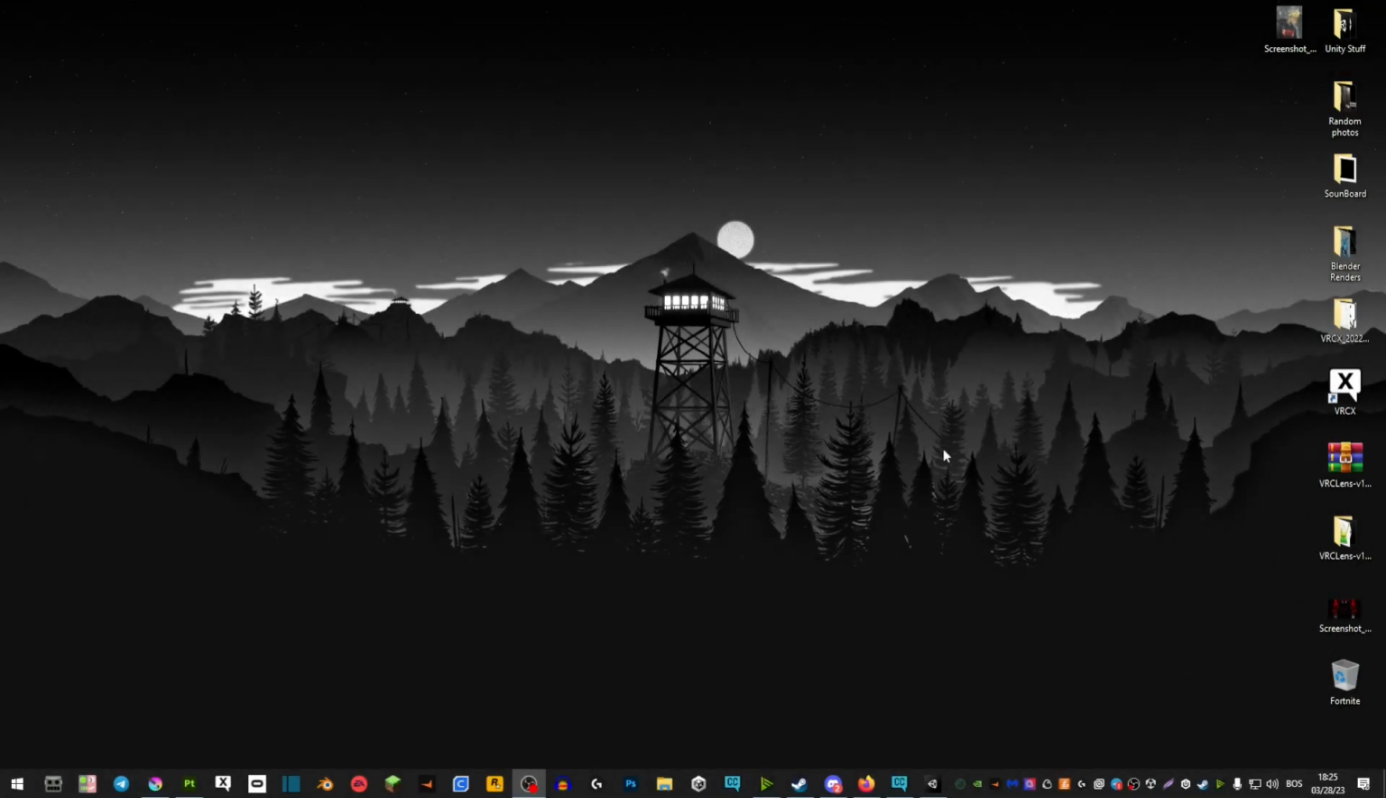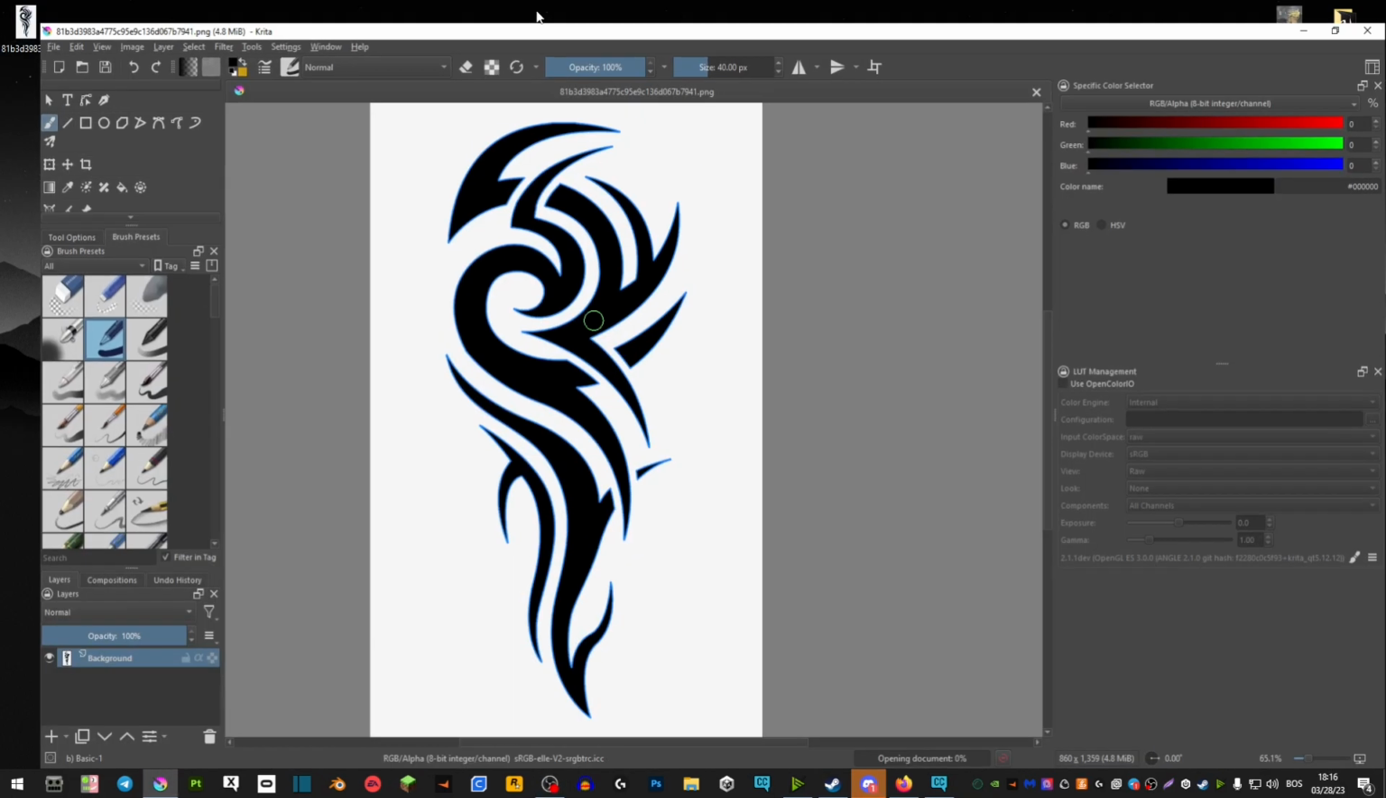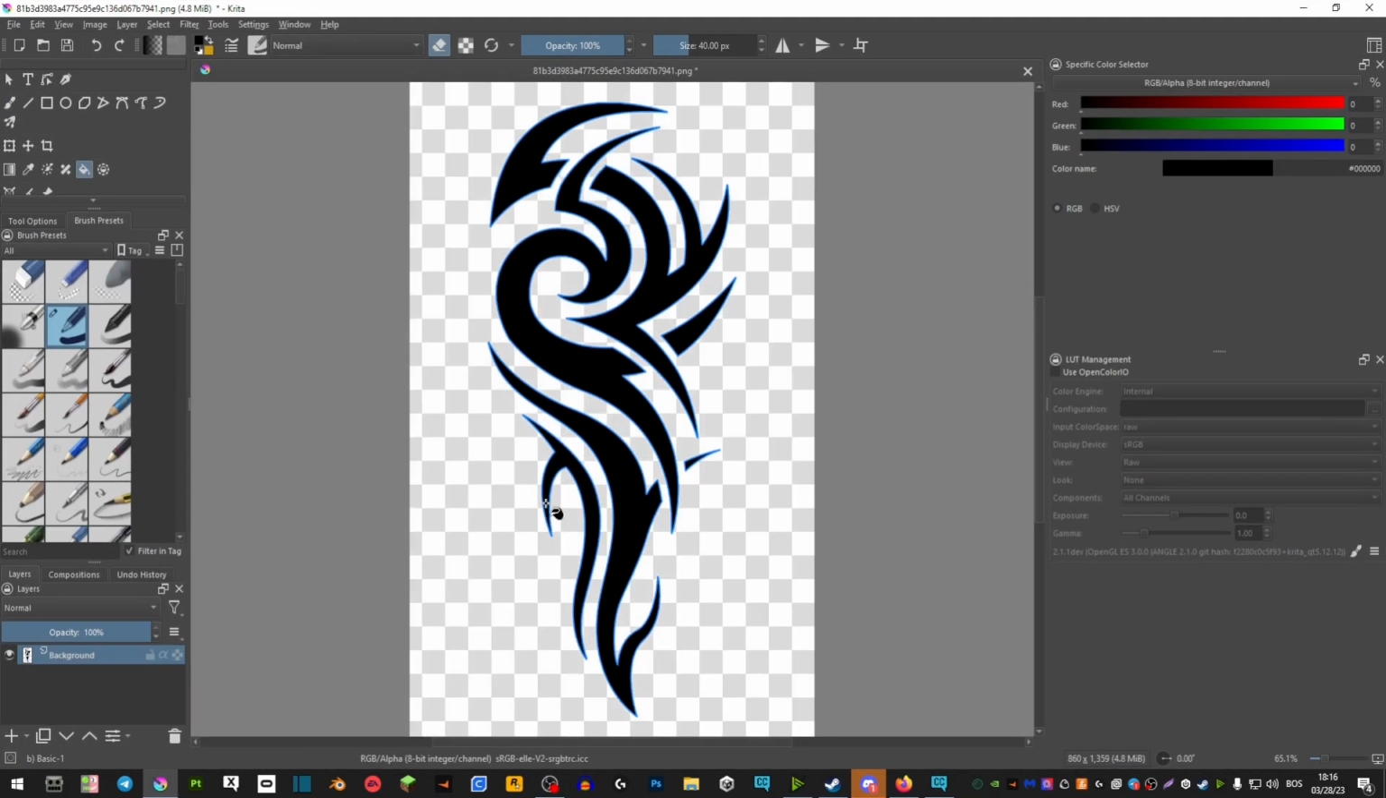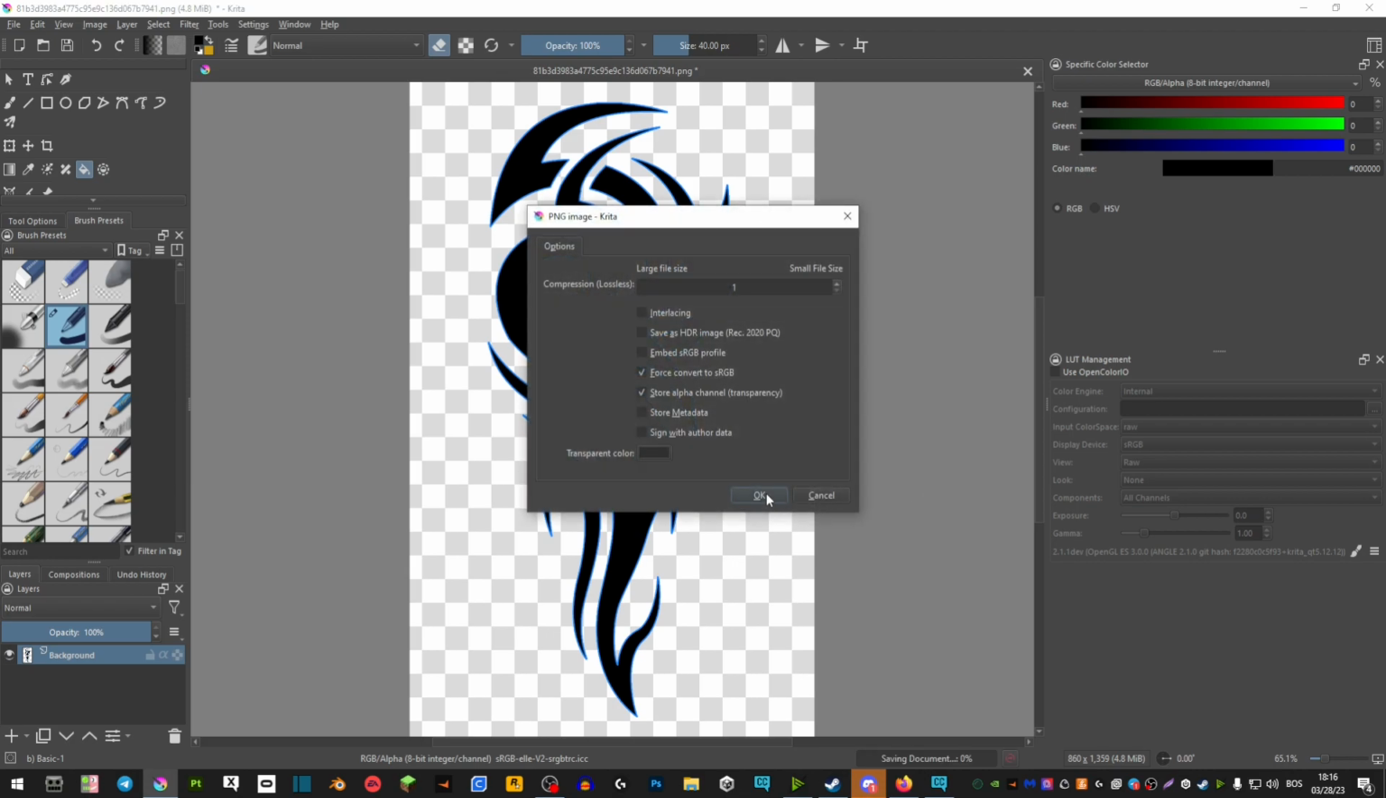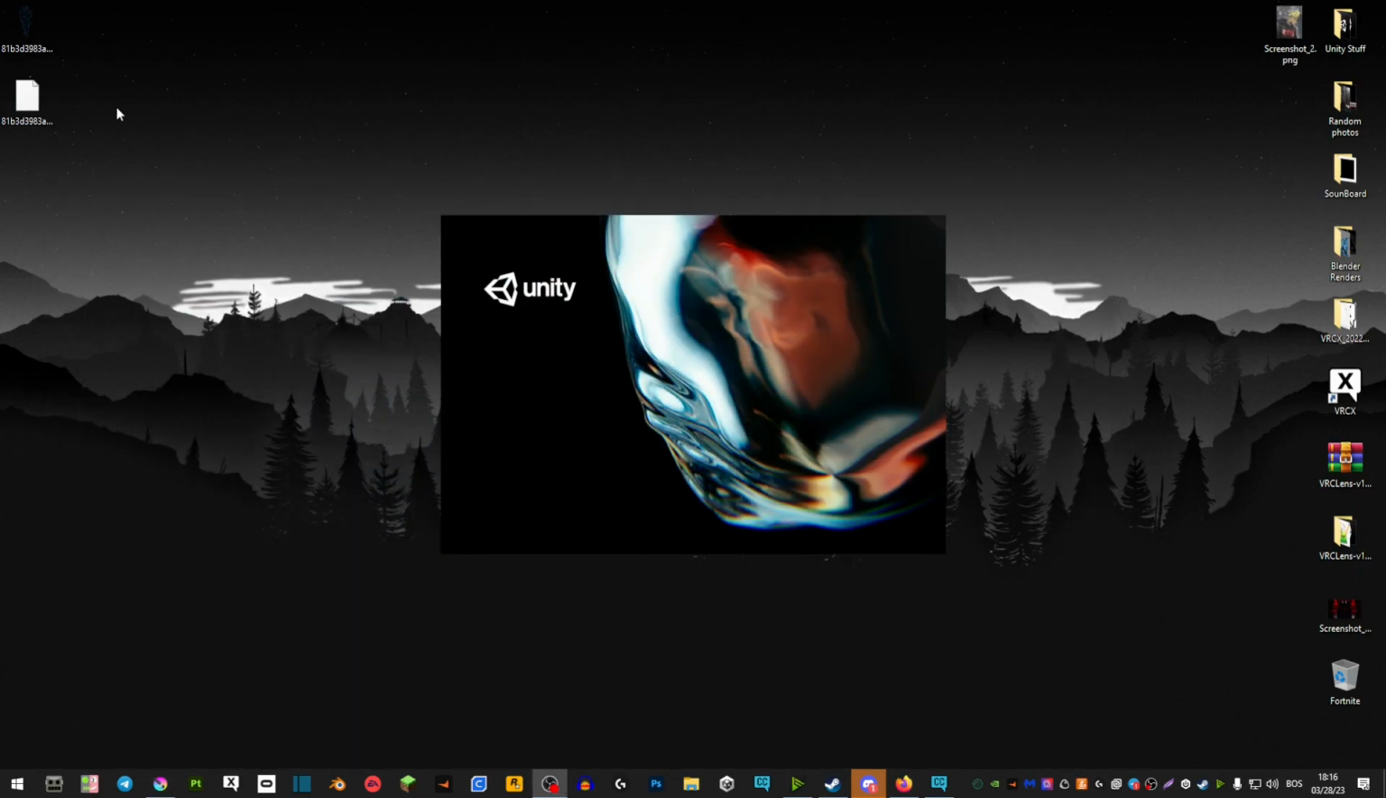So let me show you how to add a tattoo on your avatar in Substance Painter. Basically, put it over your textures. So go ahead and get an image, and then put it in Photoshop or Krita, and just make the background transparent, and then save that image on your desktop.